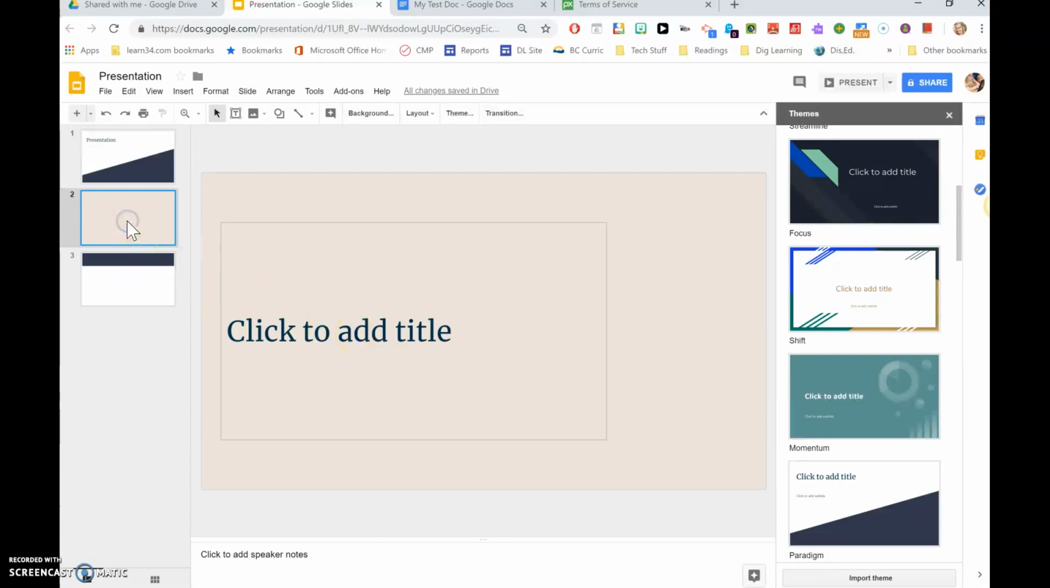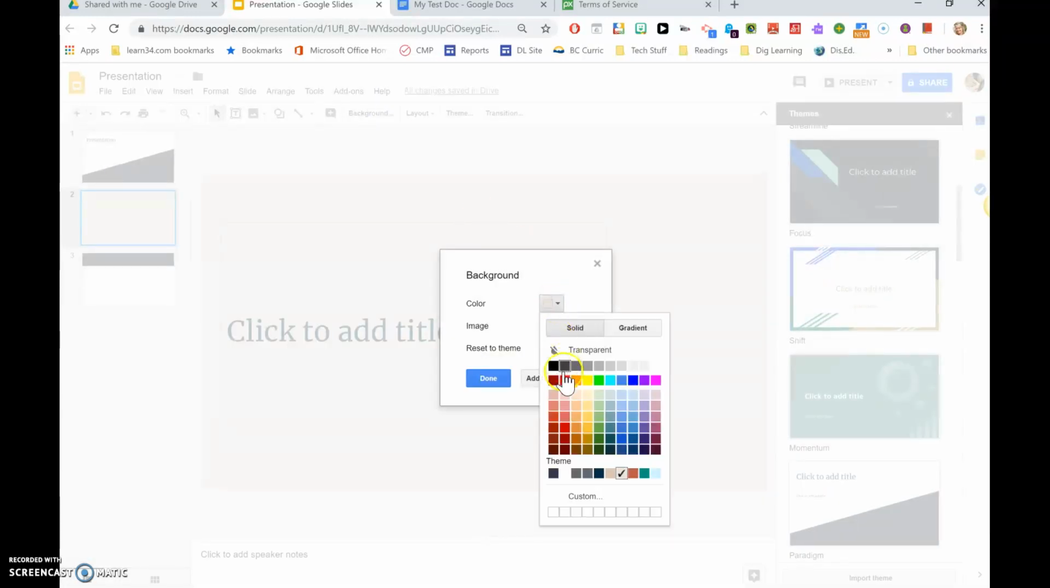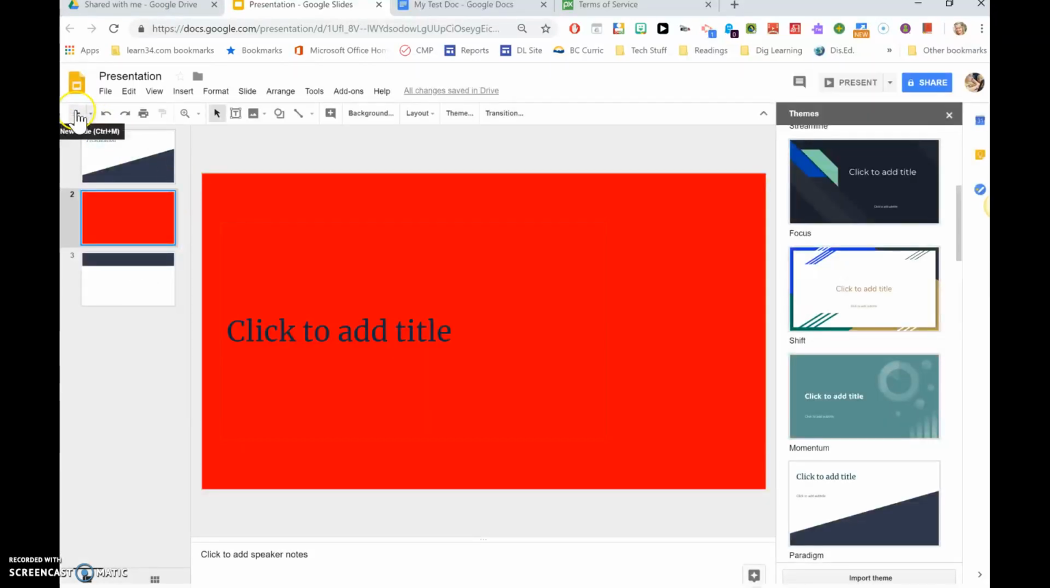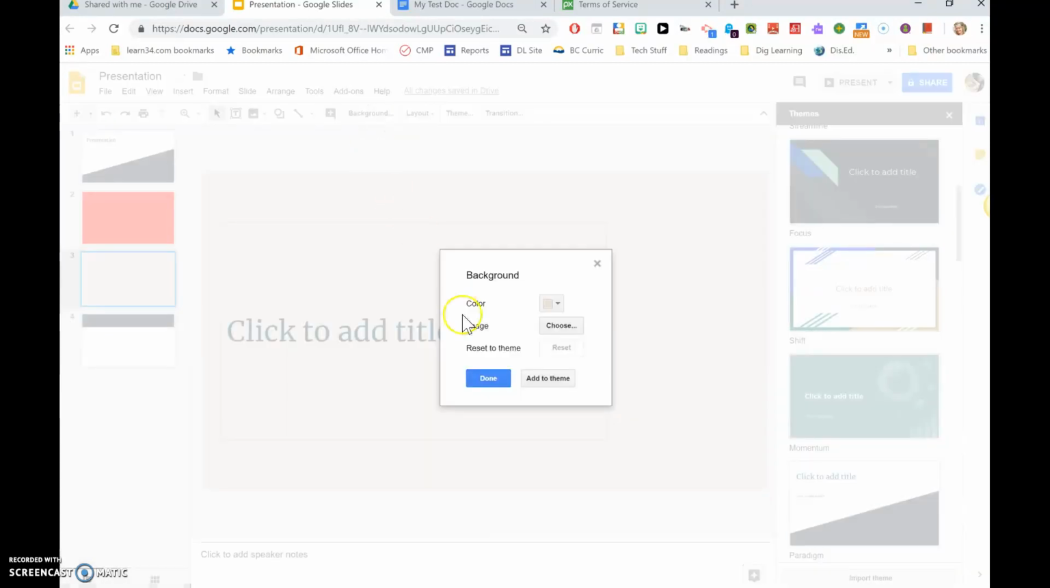Within here, on one of mine, if I decide that's not really the color that I want, even though it's part of the theme, I can change the background. There's a color right here. Maybe I can make it red. And I have to say done if I want it to. I can add another one in here, and I could also change this to an image.